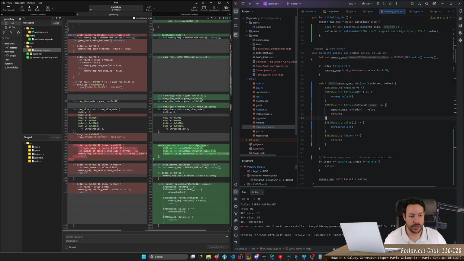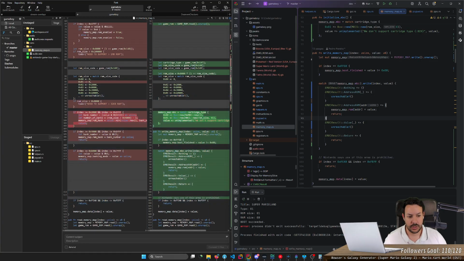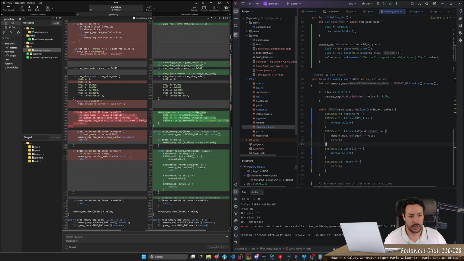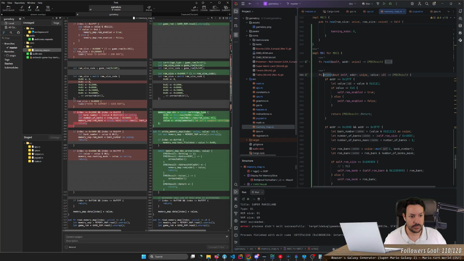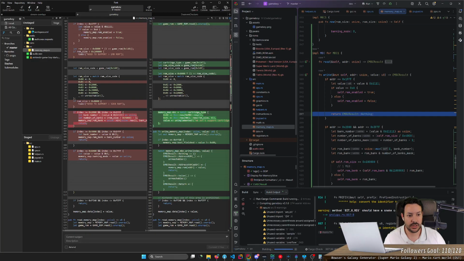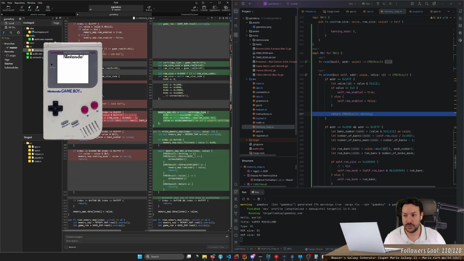Okay, so this is the right one. Yeah, I mean, I don't know what's wrong. If index less than that, I mean, I can do a return nothing here, just so it behaves as it previously did. But I mean, I don't have RAM to enable, so this shouldn't be doing anything.